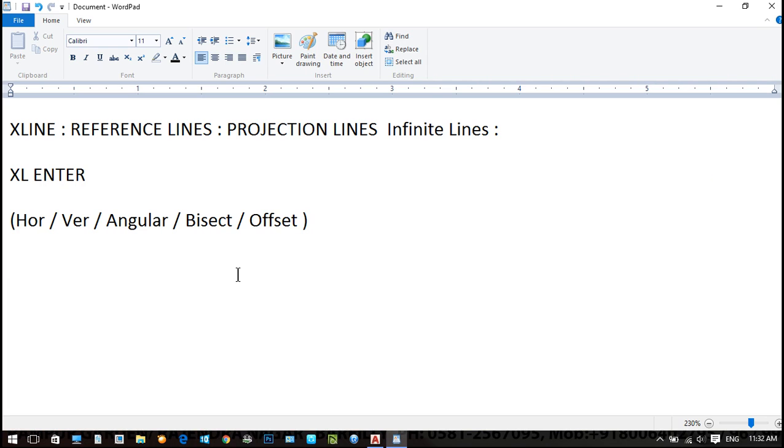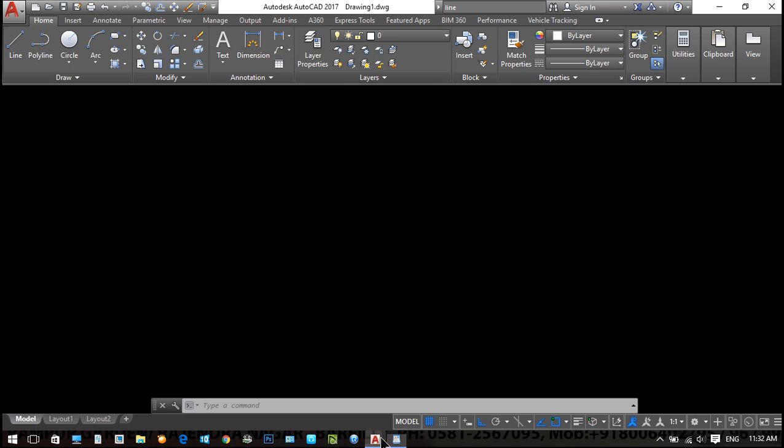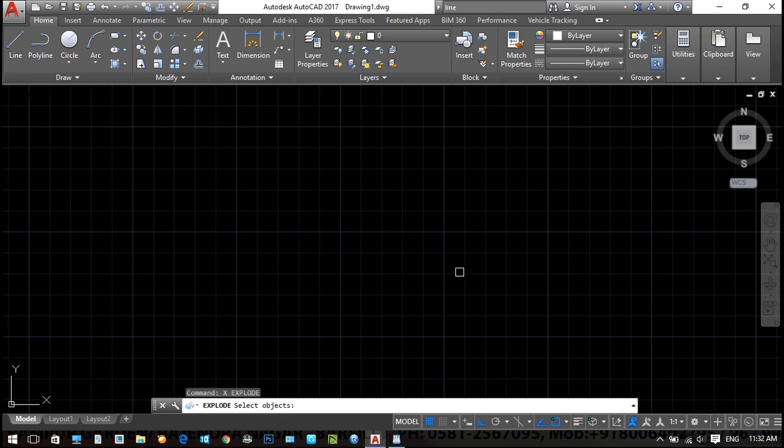Okay, so for horizontal, we utilize Excel enter and the capital letter of horizontal. So that is H. So Excel enter, H enter to create a horizontal infinite line. Just like we start with horizontal line, go to Excel enter, and then you can see horizontal, vertical, angular, bisect and offset. So we click horizontal or directly we can type H enter.